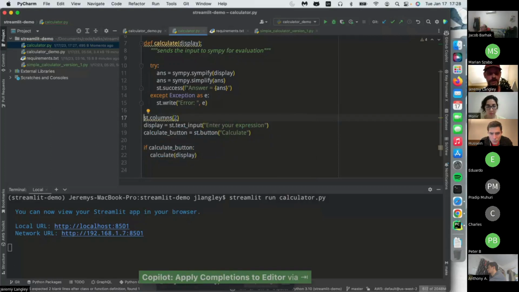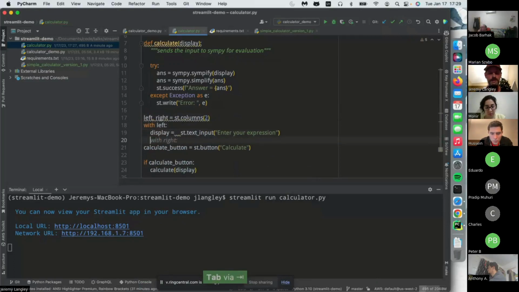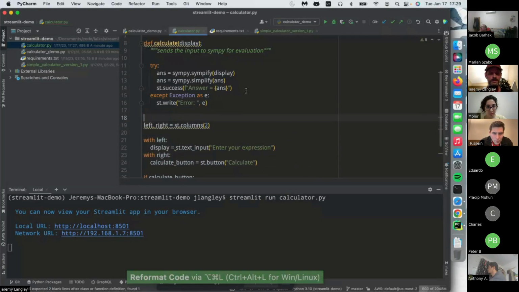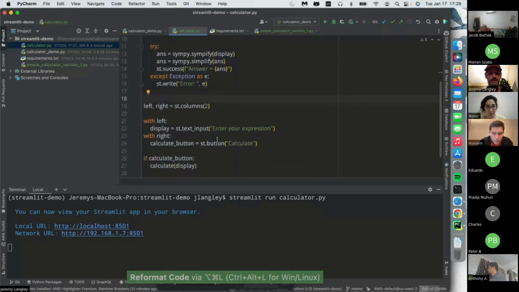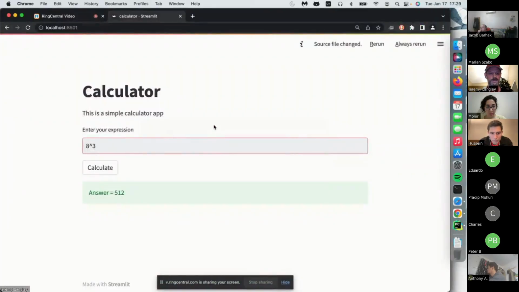Let's see, I'm going to call it left, right. With left, play that. With right, it's understanding what I'm going to do. And let's take a look at what that does.